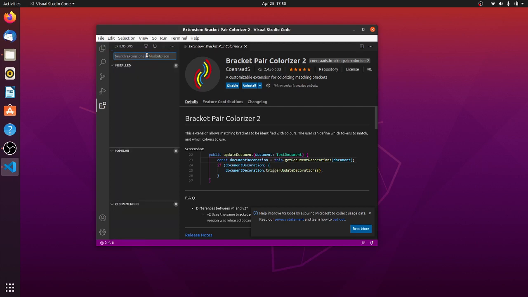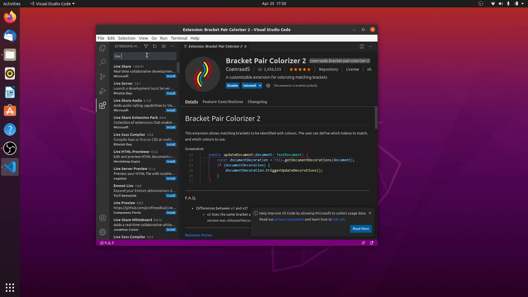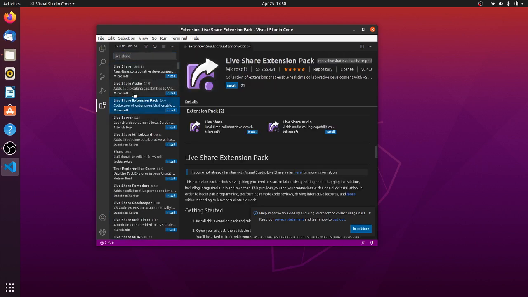If you are going to be doing any development with a partner who is not in the same room as you, I also recommend the Live Share extension pack. Not Live Share Audio, but the Live Share extension pack includes multiple extensions. Both of those are included. So we install those.